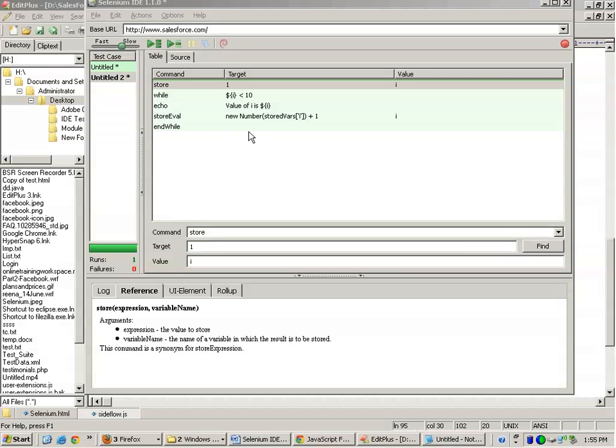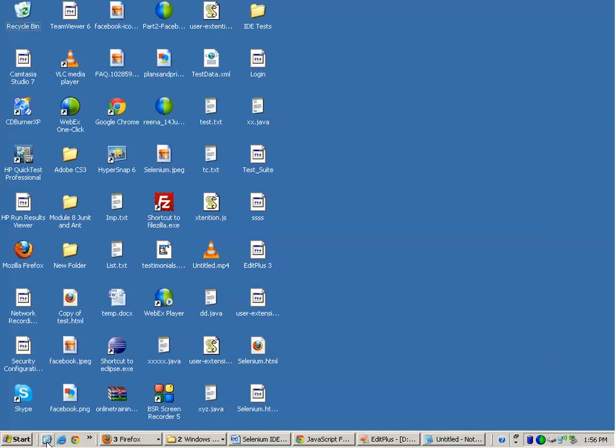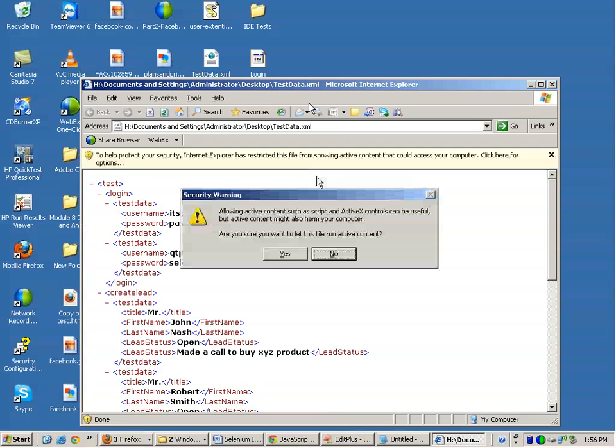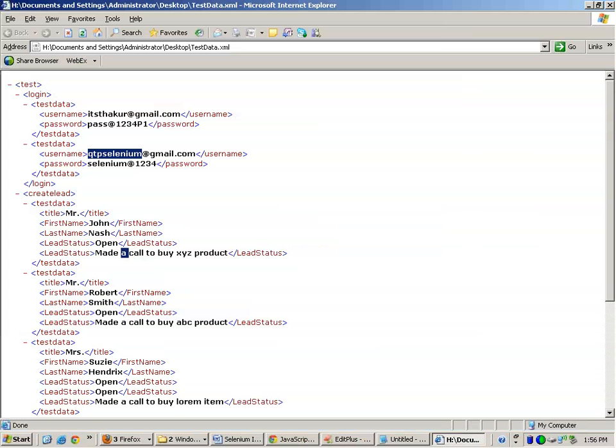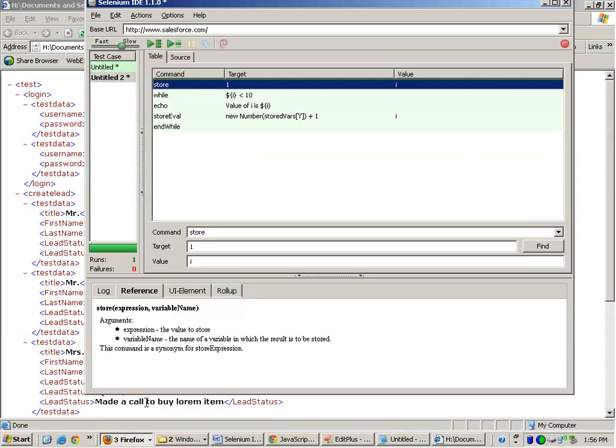We will be using this while loop when we will be parameterizing our test cases. That is when we use this test data.xml. In this XML file I have all the test cases and the data. Then I will parameterize my test. I will actually use a loop and I will parameterize everything.